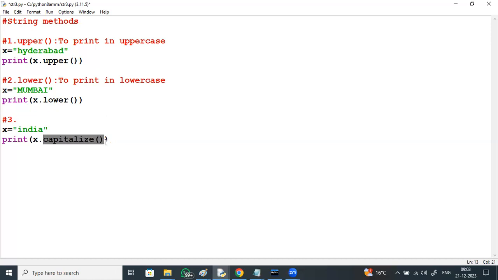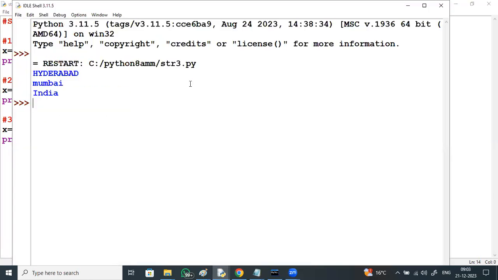X dot capitalize. So only the first character is in uppercase, and the remaining are all in lowercase. Only the first character is in uppercase, right? Yes.